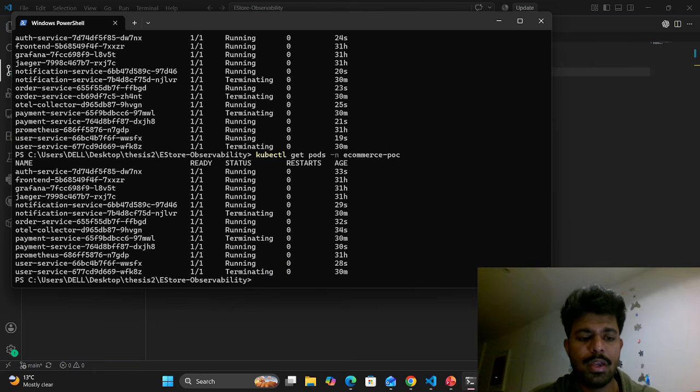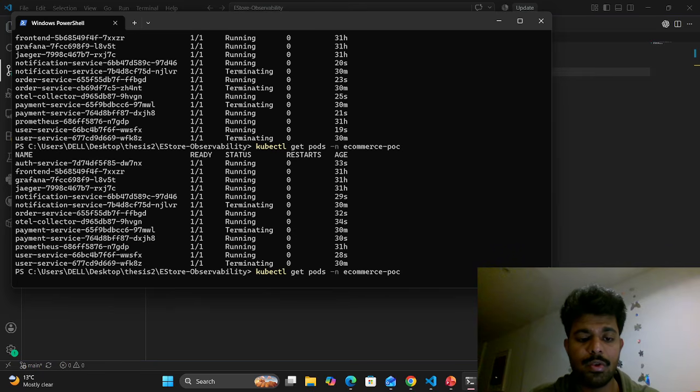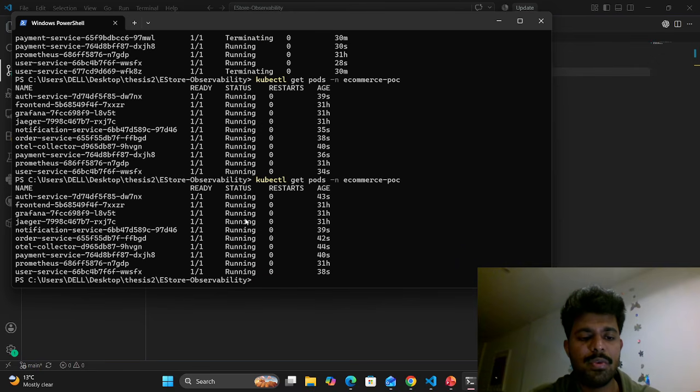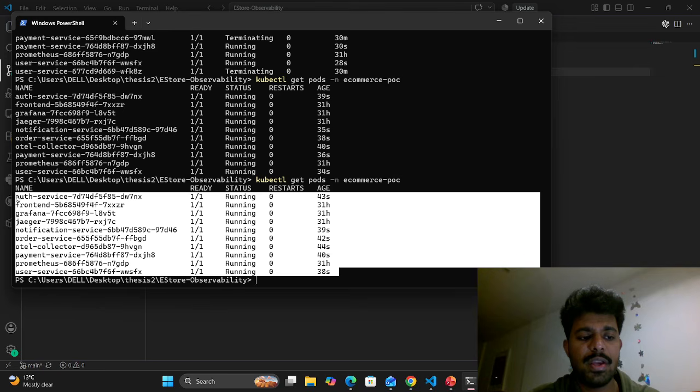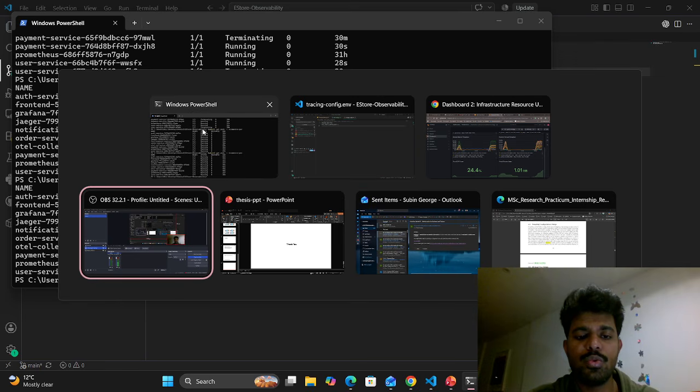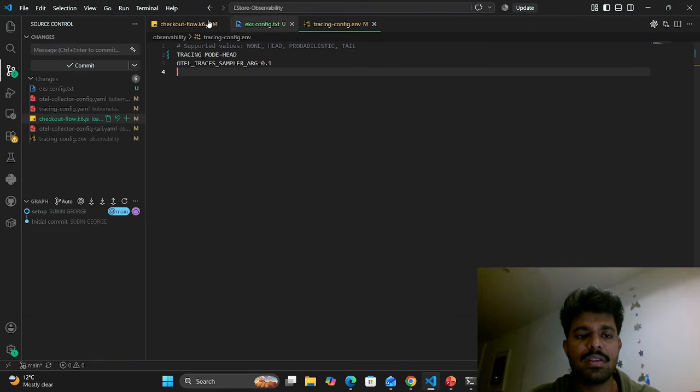Yeah, only 2 are terminating, 3 are terminating. Yes, now look at this, every pod is running right now. The pods started 43 seconds ago, because we just changed from tail sampling to head sampling, so that's why we need to update the configuration file as well. So let's move to the next.